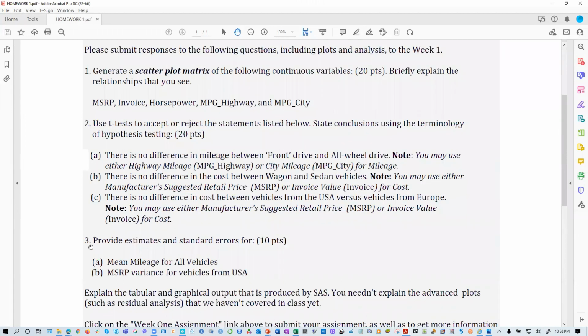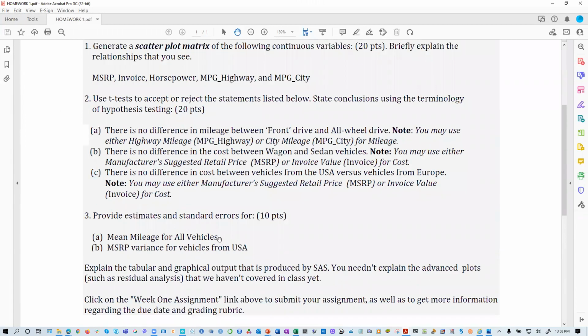Okay, these 3 tests. Mean mileage for all vehicles. The other one is MSRP variance for the vehicle from USA. Mean mileage for all vehicles. But you have to find out what? Estimate and the standard error. Estimate of mean mileage for all vehicles.